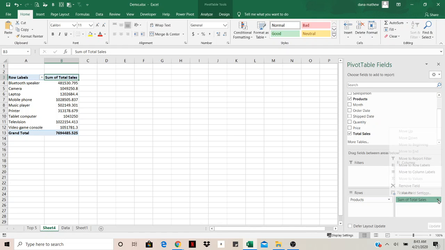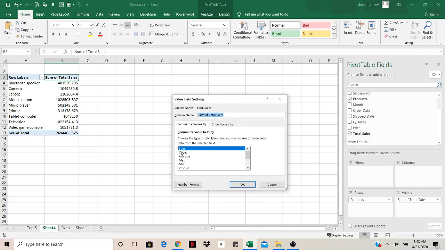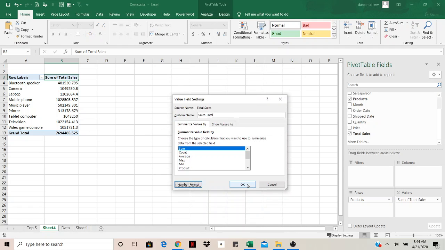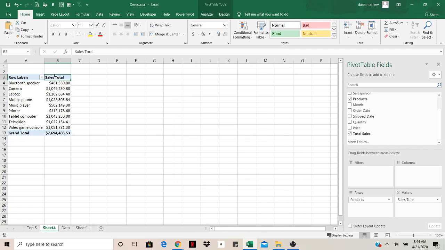Now you could do other functions with that field. I could count that field, or I could average that field, or take the highest or lowest. I'm going to leave it at summing, and I'll call this sales totals instead of sum of. And I'm going to format it as money. When I click OK, it looks like money. Change the label, it looks a little bit better. I can come over here and change this label if I want to. I can call it products, and that's perfectly fine too.